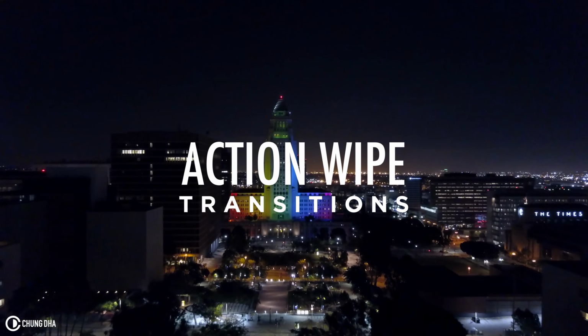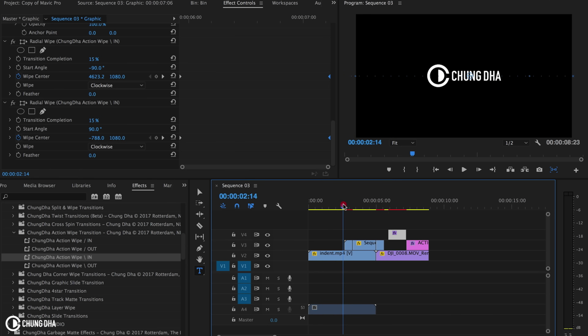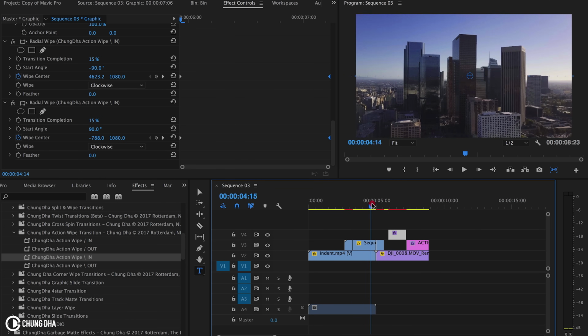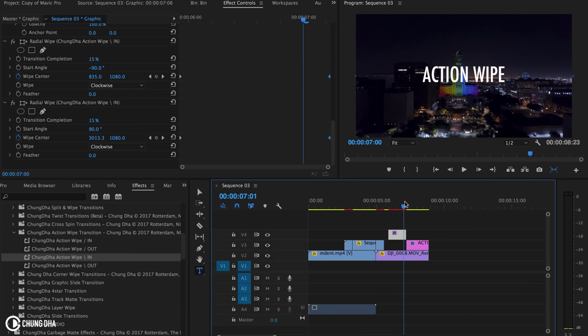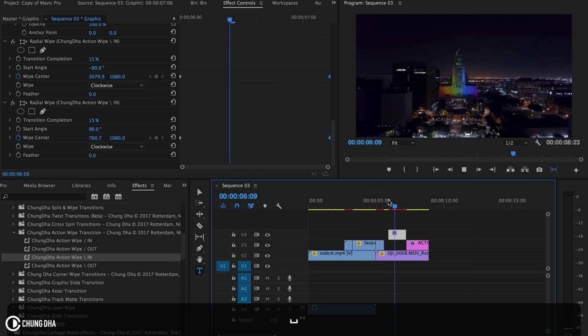In this video, I'm releasing the action wipe transition presets for Adobe Premiere Pro. These are transitions that you will see in an intro of an action movie or at a news channel. You often see it also. And you can also apply it, of course, to a certain title and get a nice effect to it.